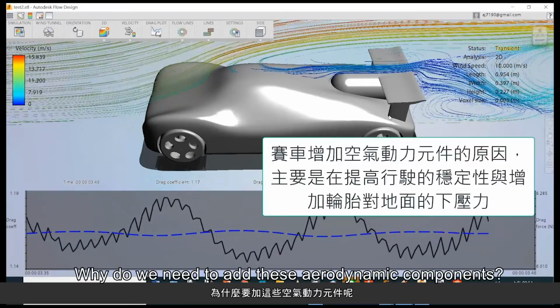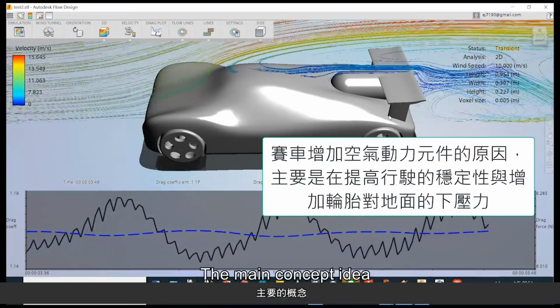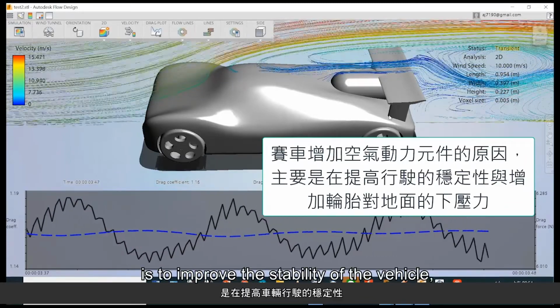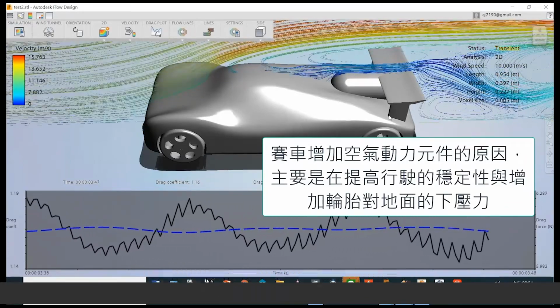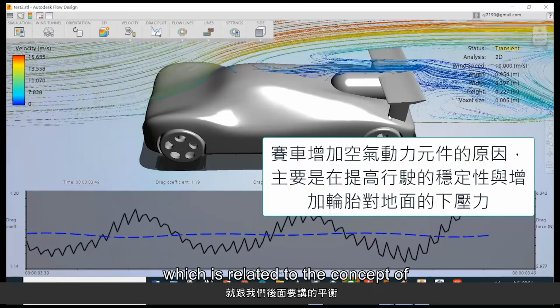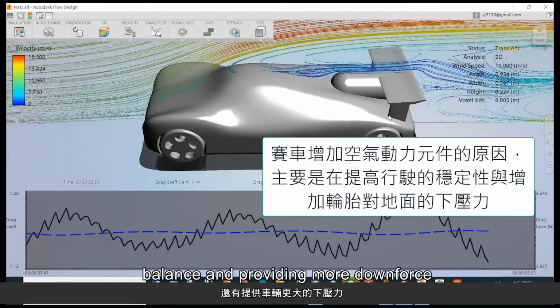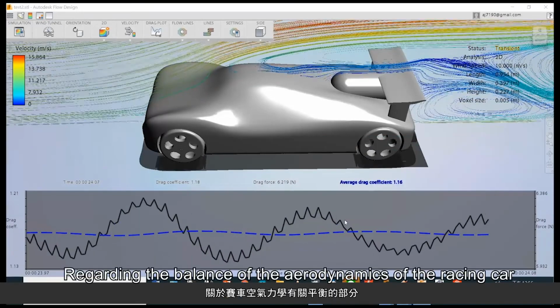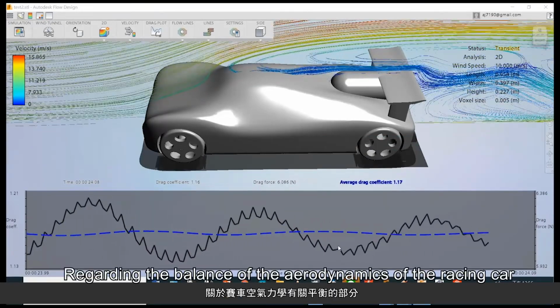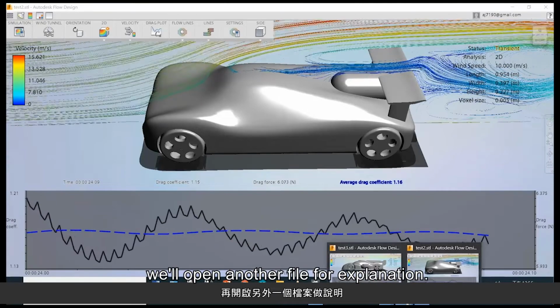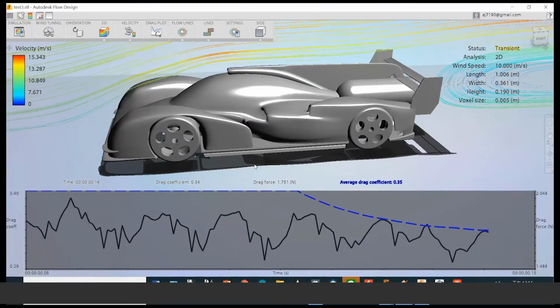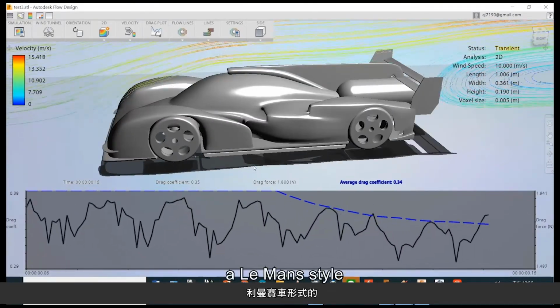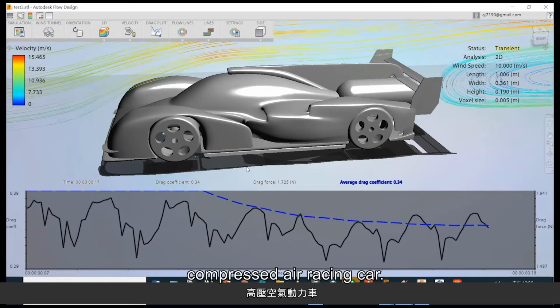Why do we need to add these aerodynamic components? The main idea is to improve the stability of the vehicle, which is related to the concept of balance and providing more downforce pressure that will be covered later. Regarding the balance of the aerodynamics of the racing car, we'll open another file for explanation. Here we have imported a Le Mans-style compressed air racing car.